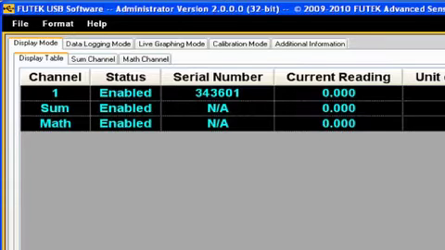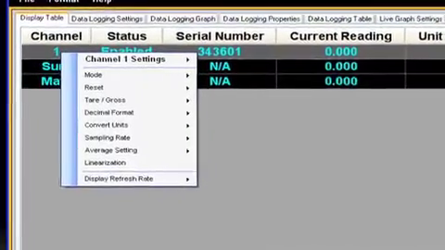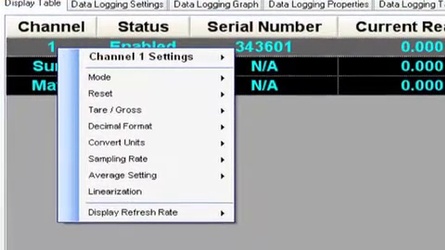The USB standard version of the software also contains context menu strips, which are familiar to those that have used Windows applications. From here, this is where you would change the display settings. We can change things from the currently selected channel. We can change between modes for tracking mode, peak mode, or valley mode. We can also reset those modes, so there's a peak reset and a valley reset. We have a tare and gross function, where you can switch between where you tare the reading or look at the gross reading.